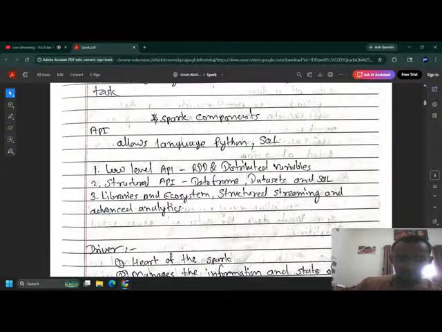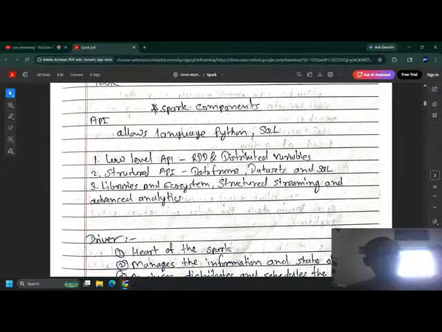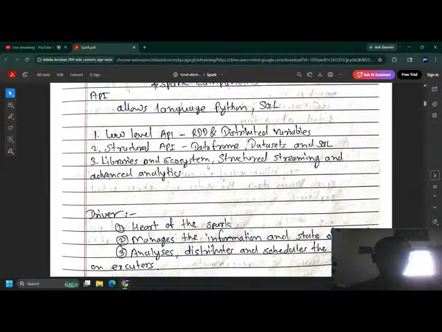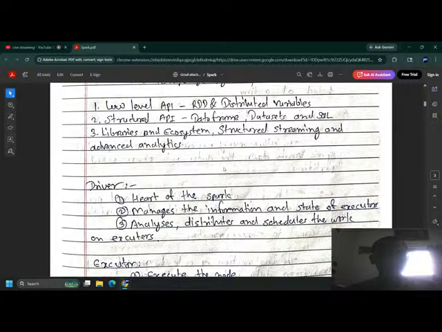Spark component APIs. It allows Python language, SQL, low-level API, RDD, and distributed variables. Structured API: data frame, dataset, and SQL. Libraries and ecosystem: structured streaming and advanced analysis.